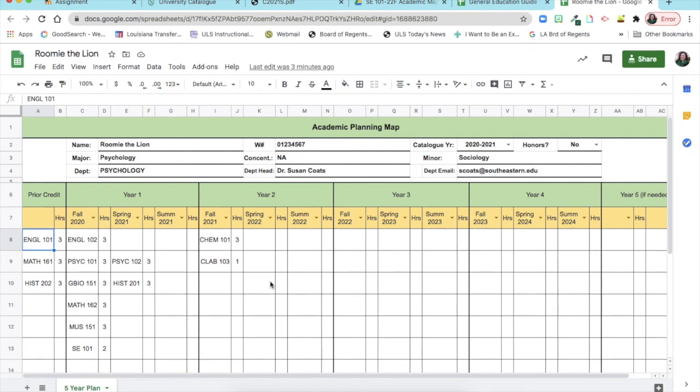So it's a 2-pronged process, creating the academic map here and then creating the LeoNet planner in LeoNet.